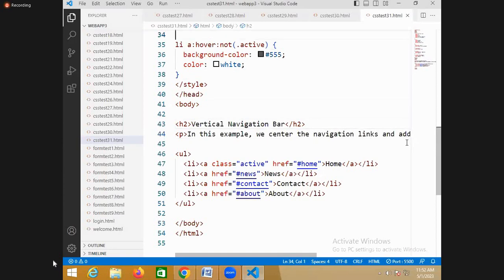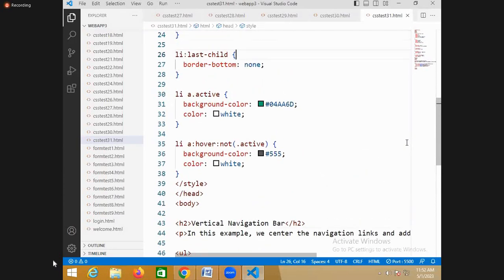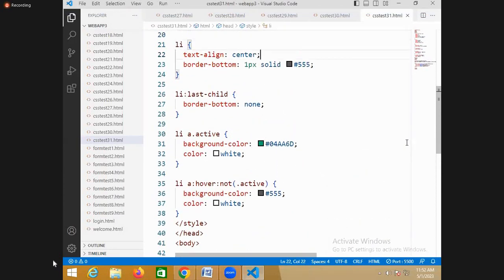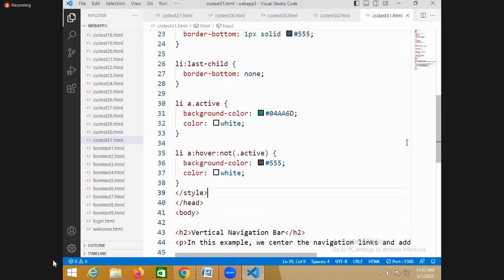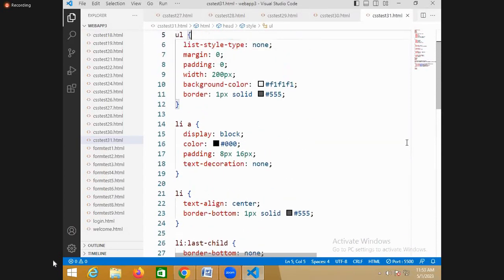Already there will be, sorry. So there is active last child. Bottom is what here? None. Okay, list item last one. And if it is not active, the border is already there. Okay, not active. Now this is a background color. Okay, but the text of this is given in what? Center. The text of this is given in center.